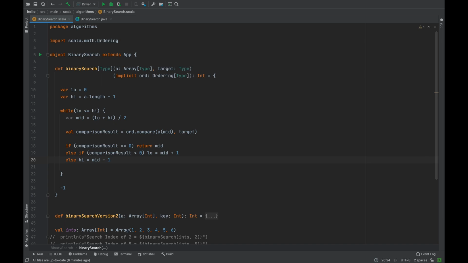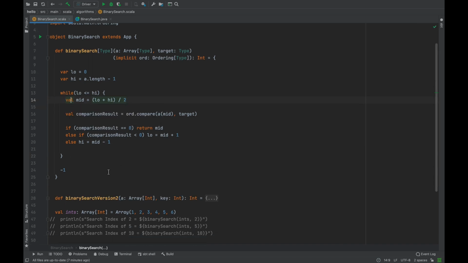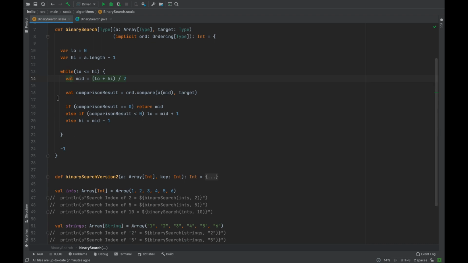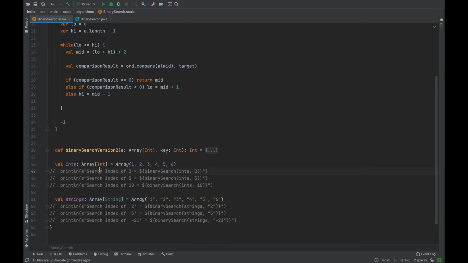Thereby we have found out the binary search algorithm for Scala. So let's run through the code examples.